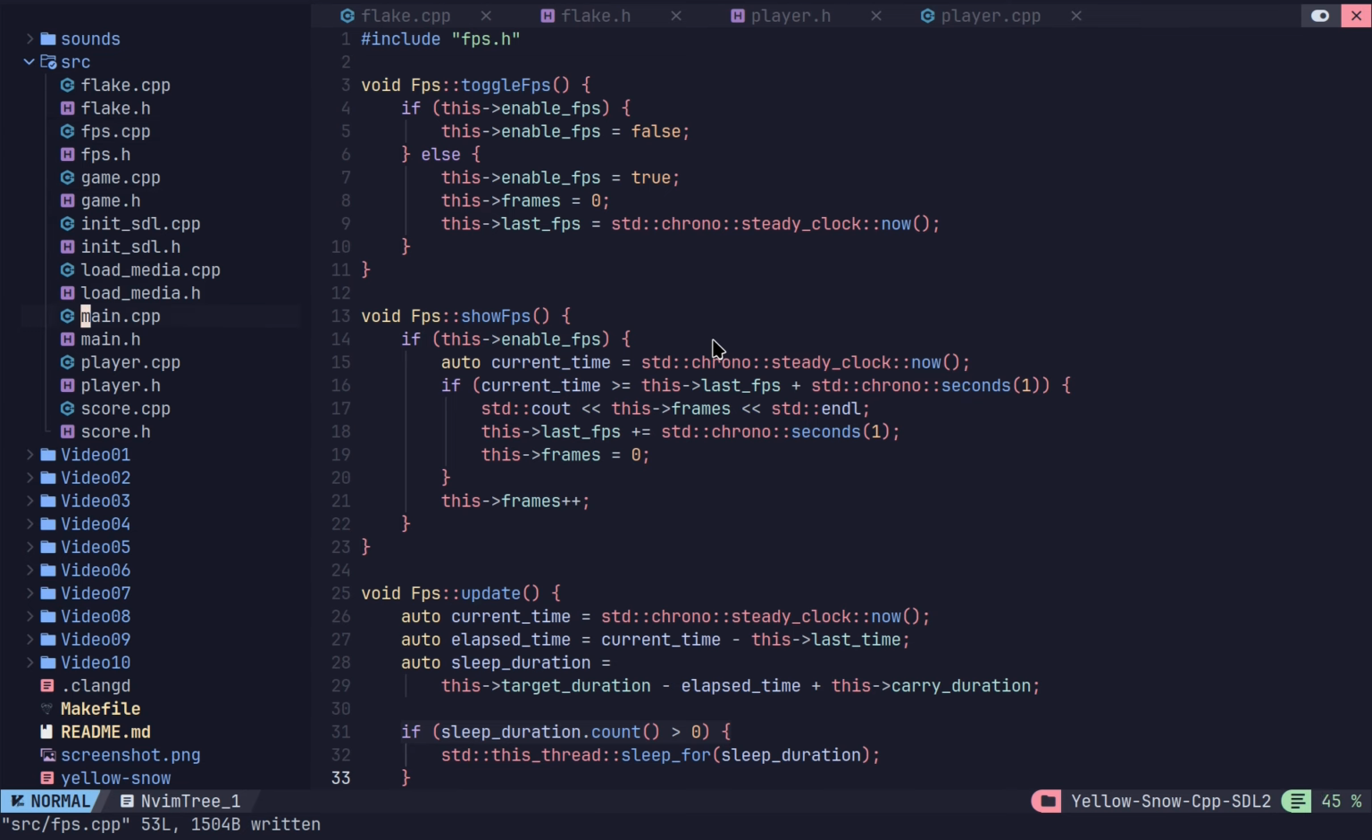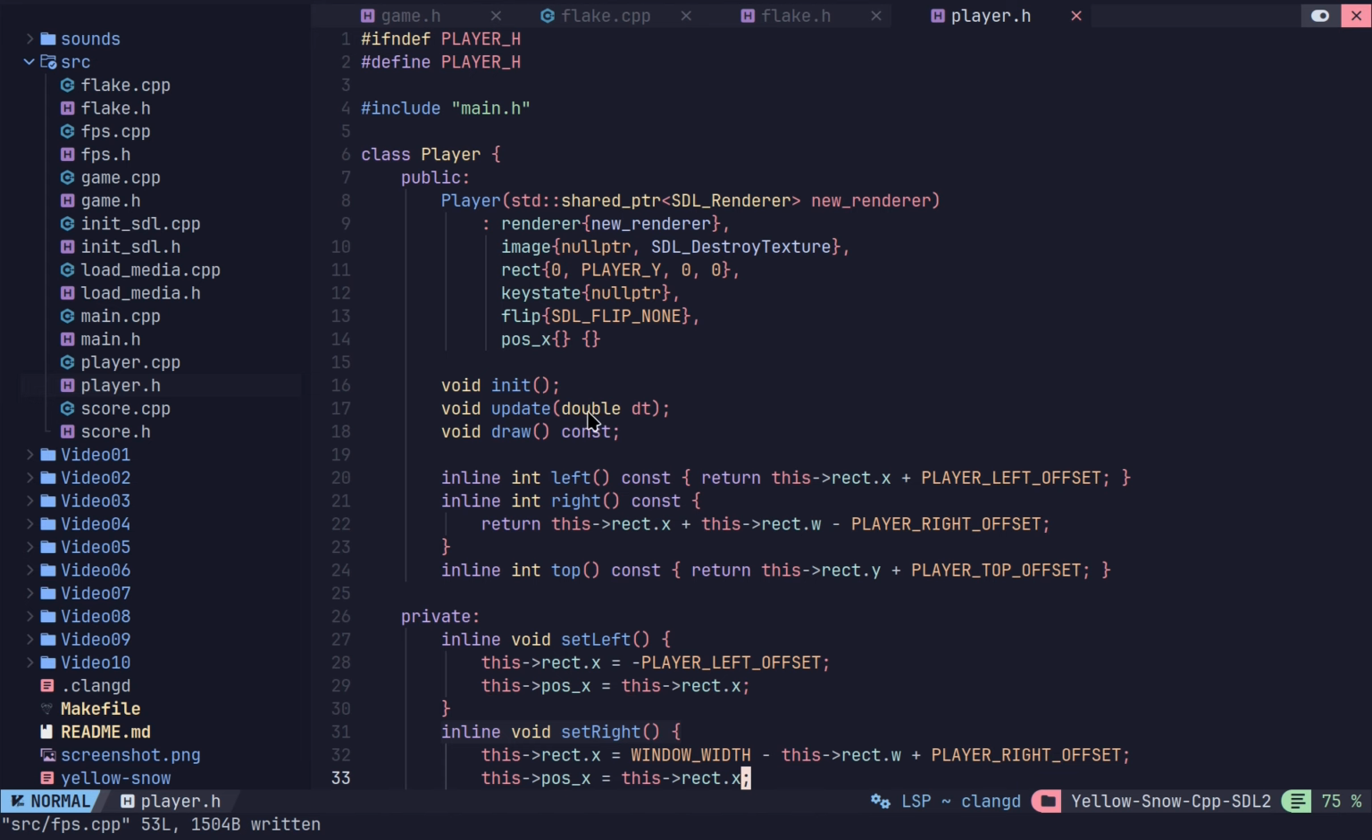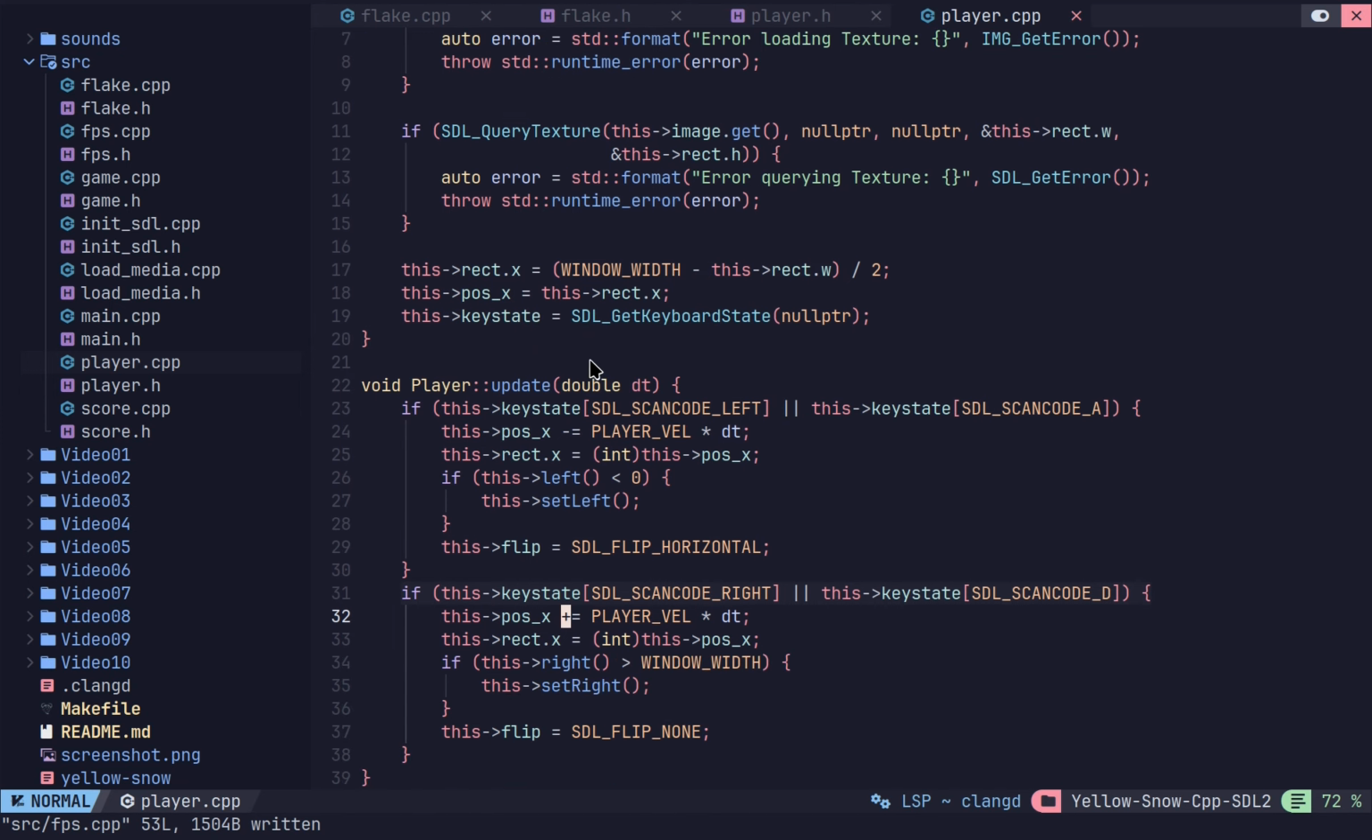And then as you've seen in our player and flakes, we are adding a position X as a double. And we are also adding a DT into our update. And so when we do update, we can use this DT. We can multiply it by the player velocity, which is no longer 5, it's 300, because we're multiplying it by a small number here to get our precision double as our position X. And this is to keep the high precision track of it. This is to actually use it and to do the rest of our logic.